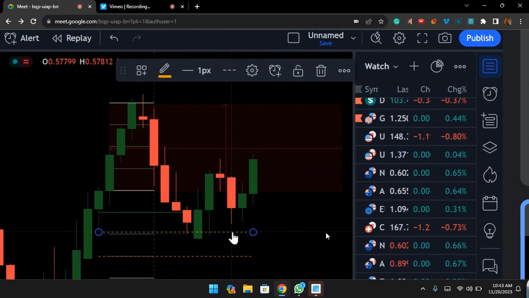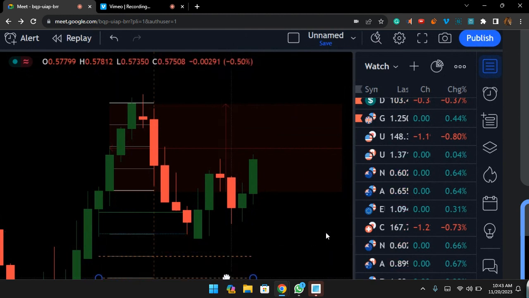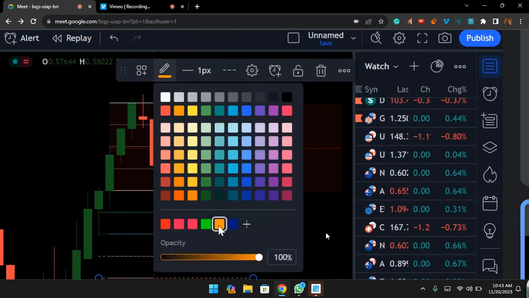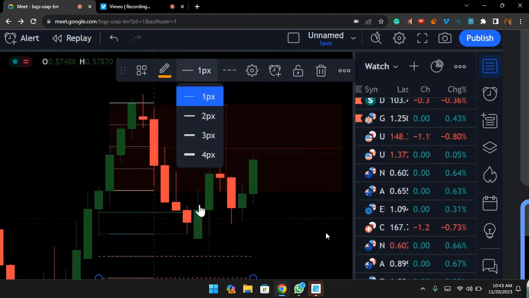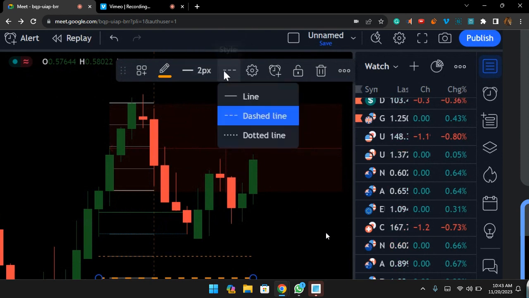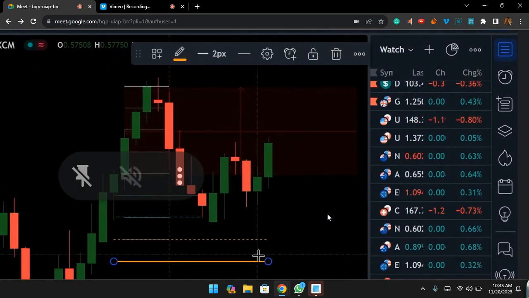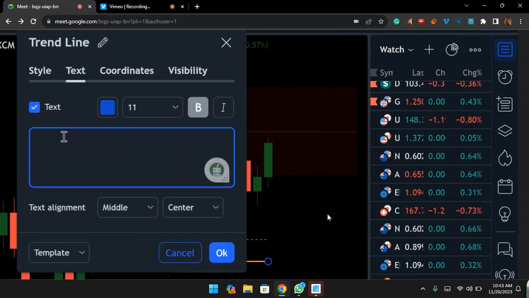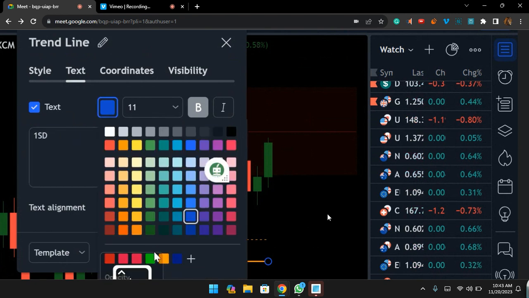The next line is going to be one standard deviation, and we're going to make that line a solid yellow line with a thickness of 2. Then we're going to put the text 1, which is symbolized as one standard deviation. You can double click on it, click on text and just put 1, or you could put 1 SD, and make the text yellow.